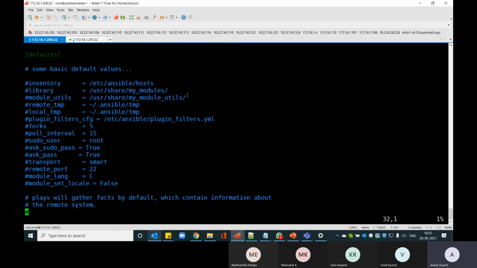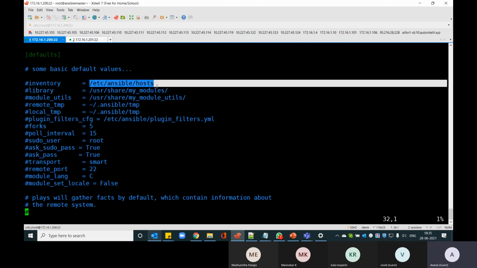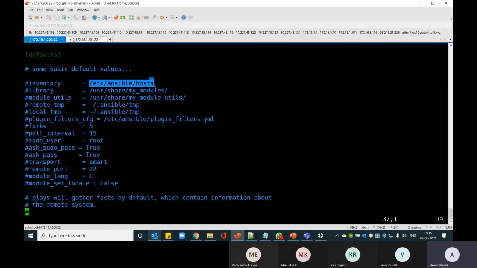So it tells you where the inventory gets loaded from by default. If I don't specify a place where my inventory is, it will take it from this particular location. And also the default locations for the variables, I mean the modules and the utilities, and where the remote temp directory is.